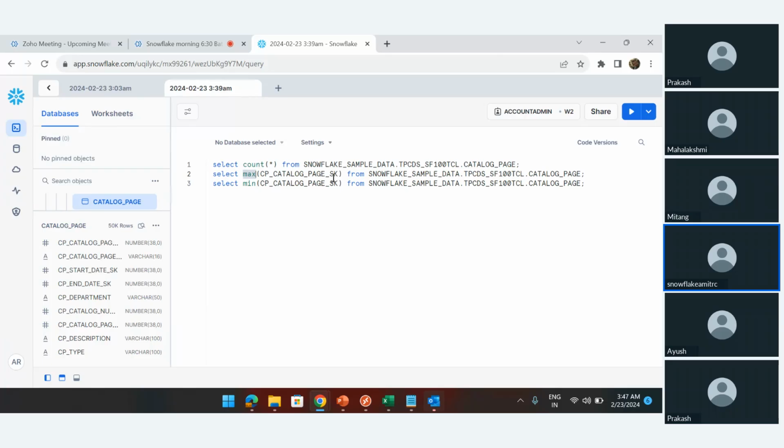Metadata cache does not contain data. Metadata cache contains data about data. How many records are there? It can tell you. What is the minimum value of each column? It can tell you. What is the maximum value of each column? It can tell you. But it cannot tell you what is the average value of this column, or the sum of this column. So this type of derived record will not be fetched from the metadata cache, because metadata cache does not hold the actual record. The actual record is there in your database only.